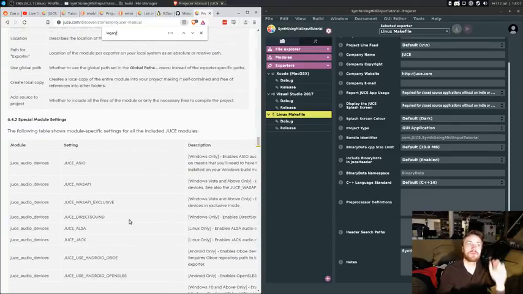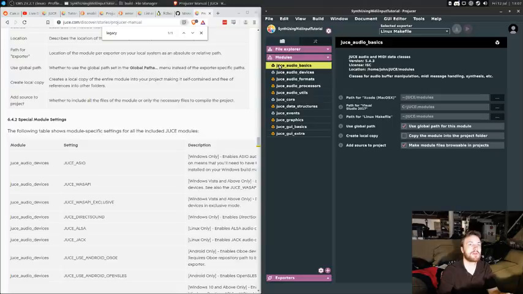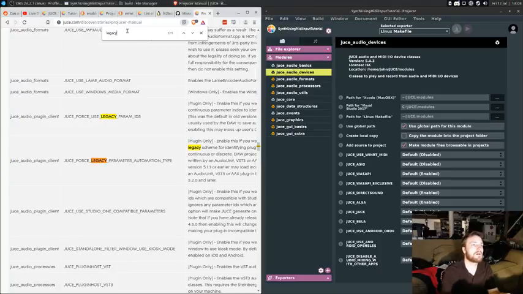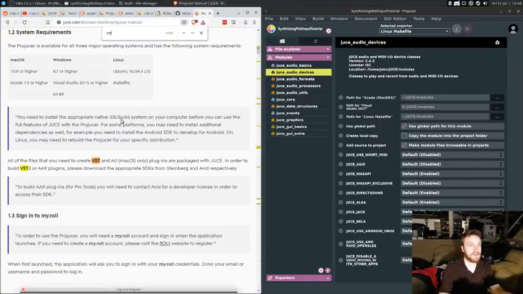Sign in, license, new project, global paths, legacy. The following table shows module-specific settings for all the included JUCE modules. Is it in modules? Audio devices, audio formats, processors, utils, structure, event, graphics. Audio plugin client. It's not here. It's the only word legacy. All right, VST.